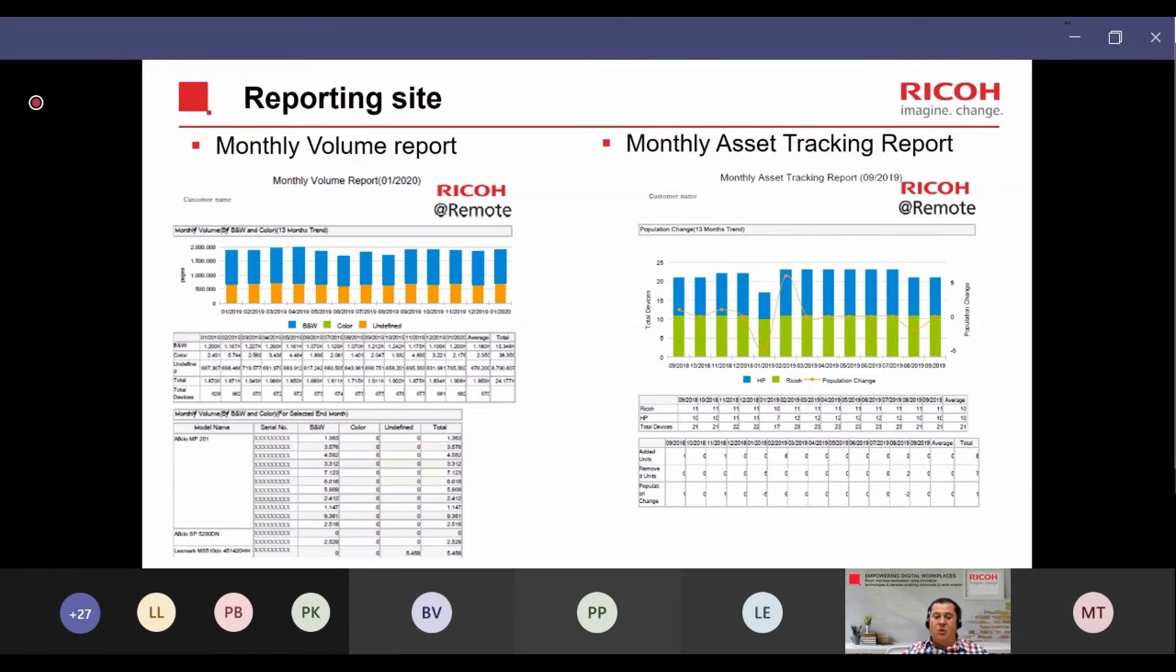So the monthly volume report, you've got your split between black and white and your color by the Ricoh brand and your competitors that are in the network. And then you've also got your monthly asset tracking report, the machines tracking report for all the brands, and checking your MIF against your competitor.